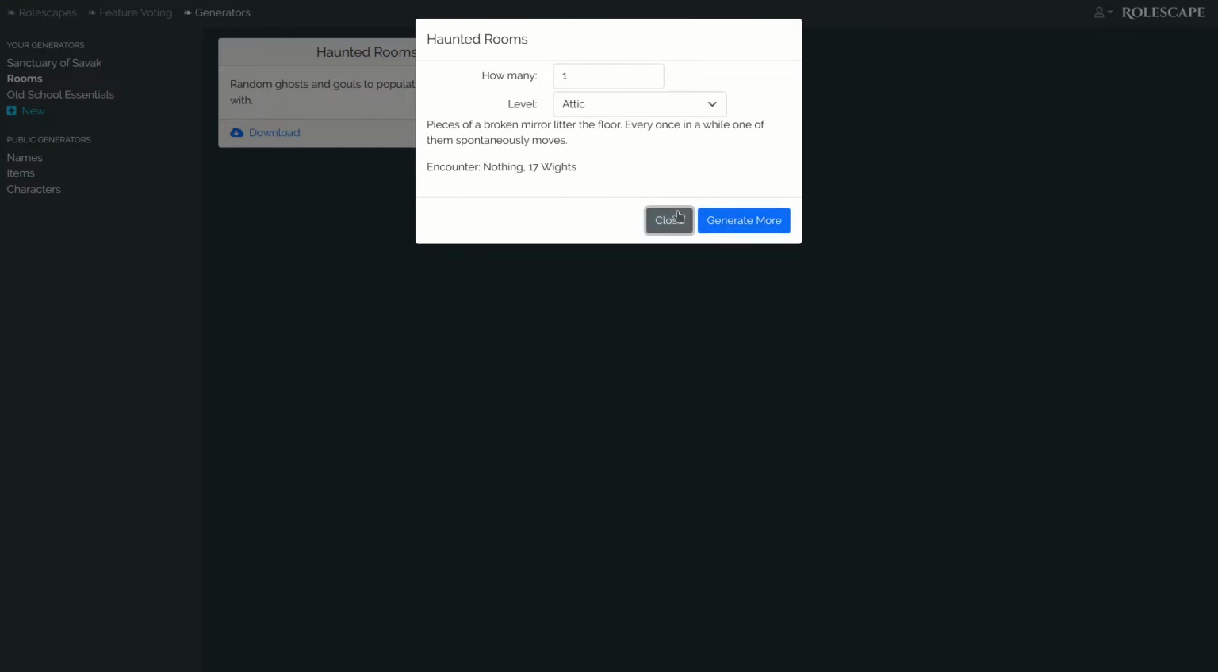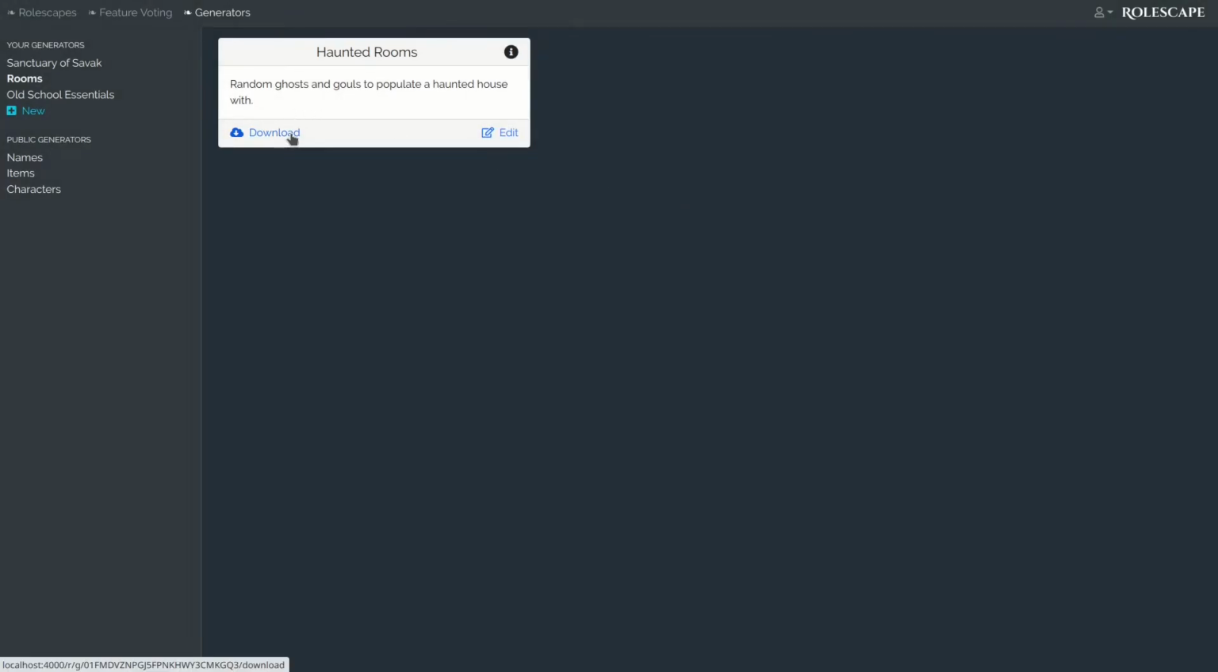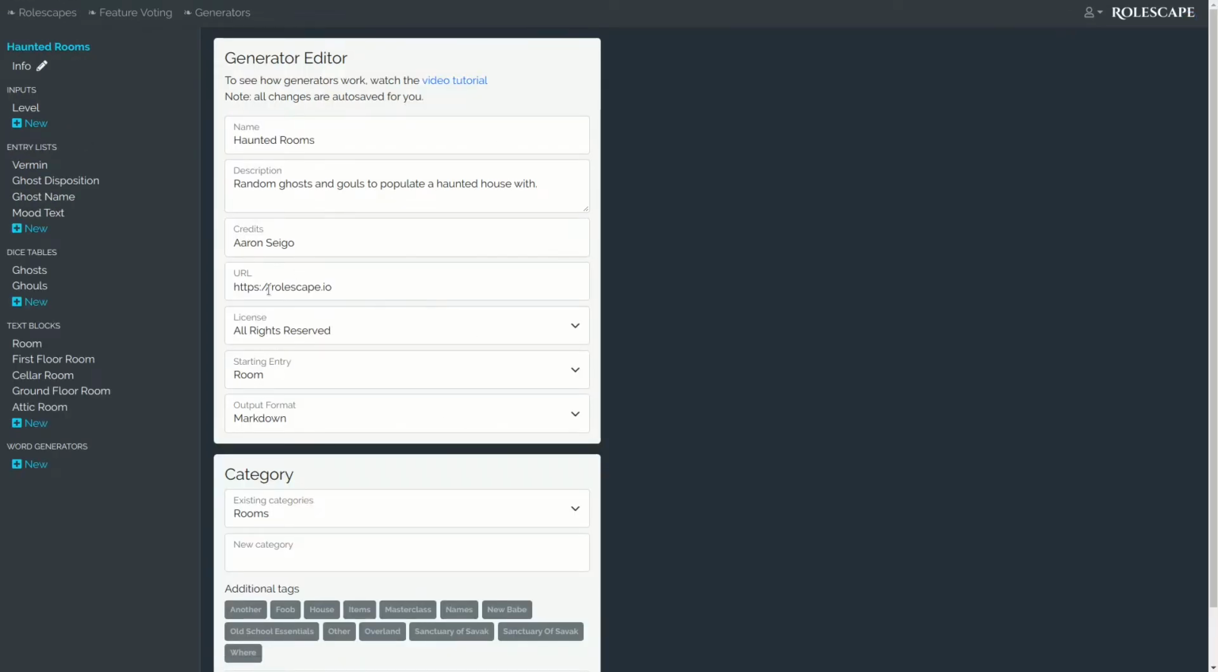So there's a very simple generator. You can also download these, and it'll download a text file that you can then upload. If you create a new generator, one of the options is to create it from a file. So you can actually share these with people, which is really quite cool. Anyways, let's see how we can edit these. If I click on edit, it takes me to the editor. The first thing we see in the editor is the general information about it: what it's called, description, credits. You can also say what the license is.